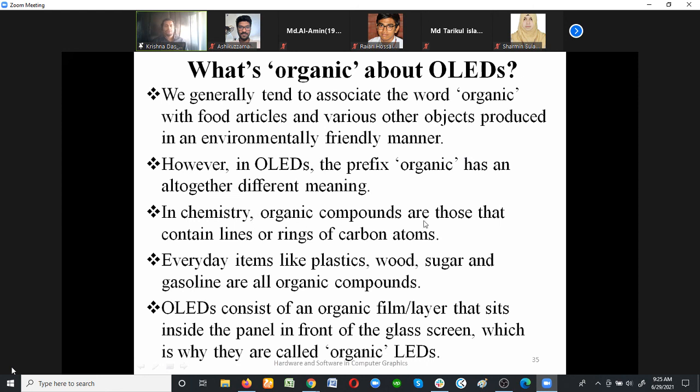In chemistry, organic compounds are those that contain lines or rings of carbon atoms. That's the reason for making the bond. Everyday items like plastic, wood, sugar, and gasoline are all organic compounds. And this display, OLED, has an organic film layer inside the panel. So that's why they are called the organic LED. Okay, so I hope you can remember that mostly they have a special layer called the organic layer. So that's why they become the OLED.